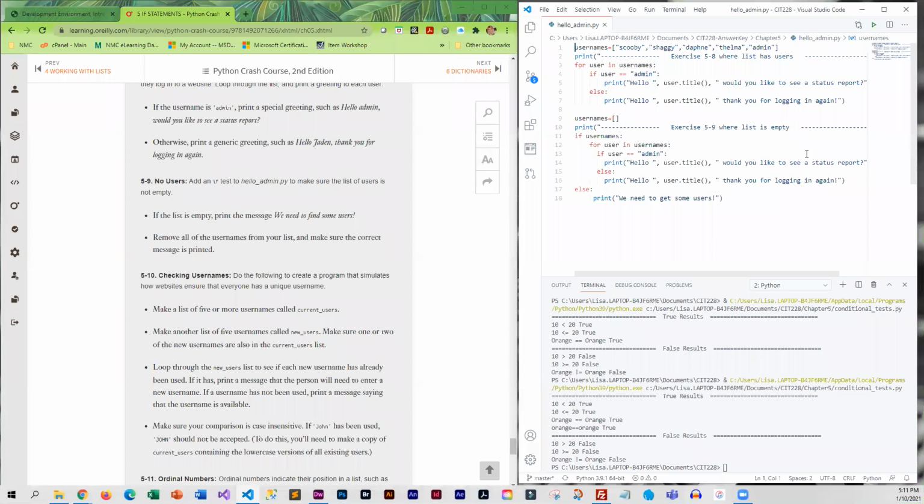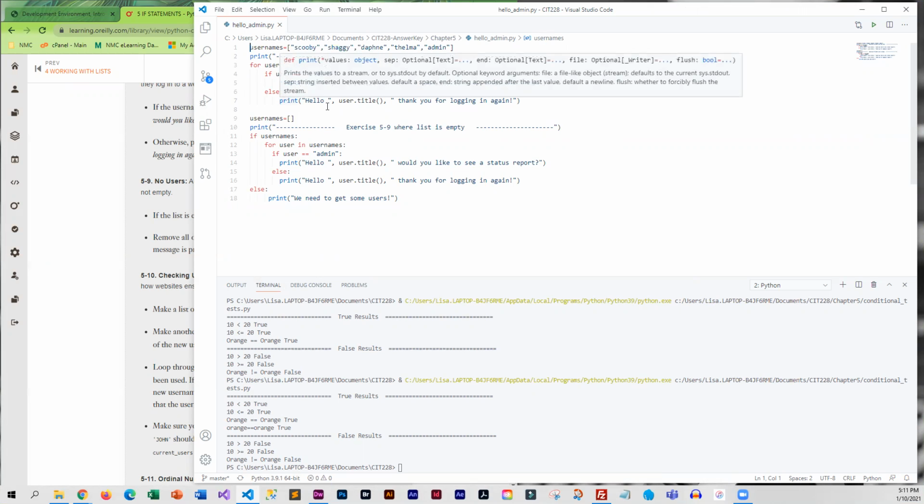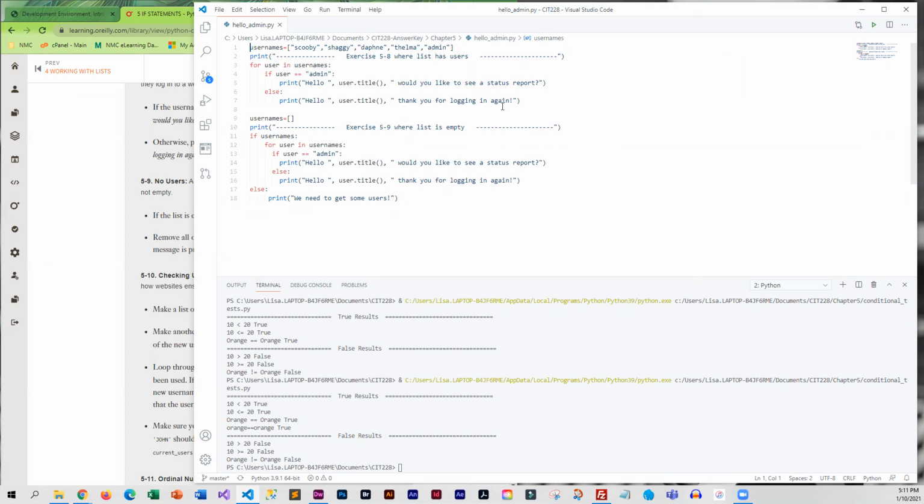All right, so here's an example of what you need to do. You've got your users, okay, and then you have a little for loop. You're checking for the admin. And if it is the admin, you're printing one message. And for everybody else, you're printing a separate message.